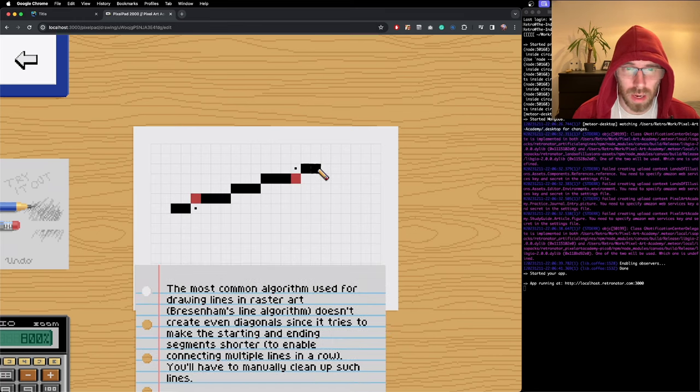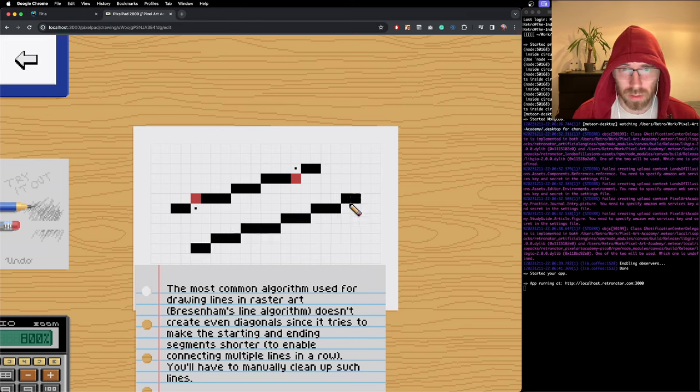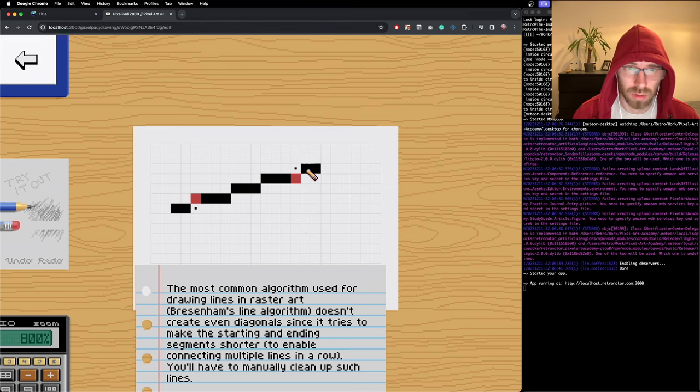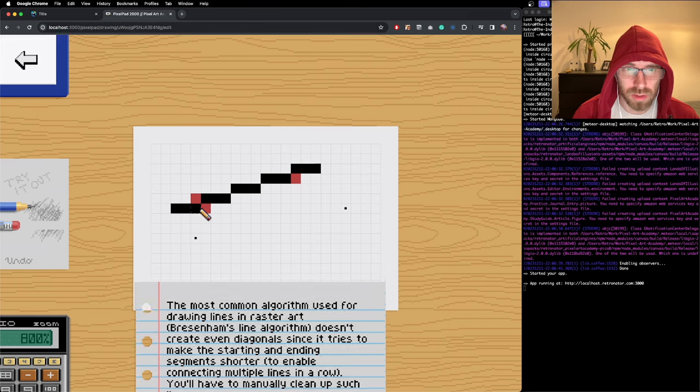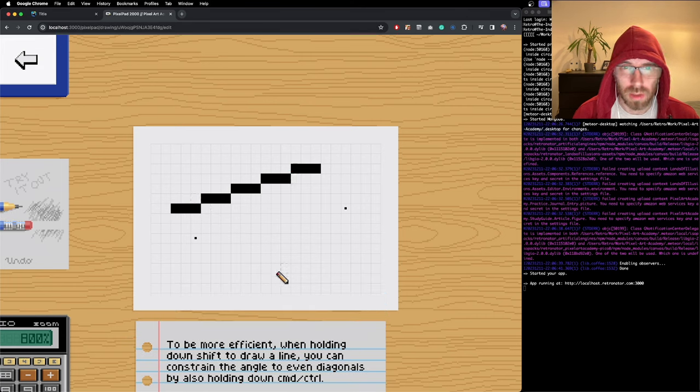And look at this, look at what happens, right? The default algorithm, the Bresenham algorithm, just creates this, where the ending and starting segments are shorter. So you have to manually fix the jaggies here, like that. And in Pixel Art Academy, you have this more efficient way to constrain things.